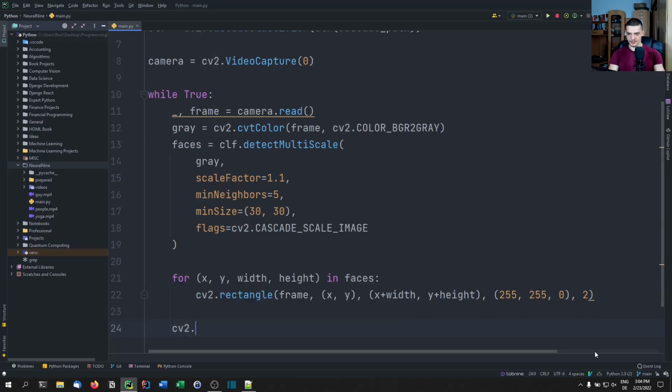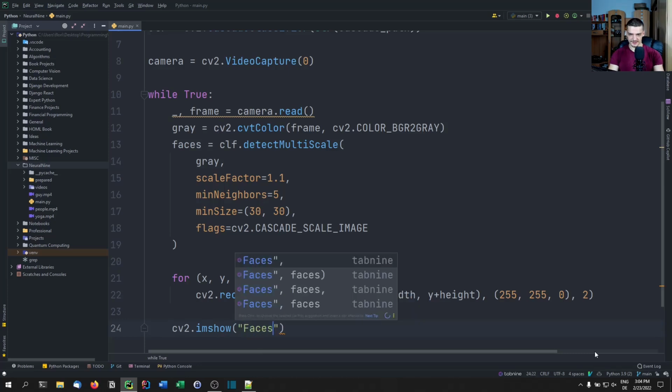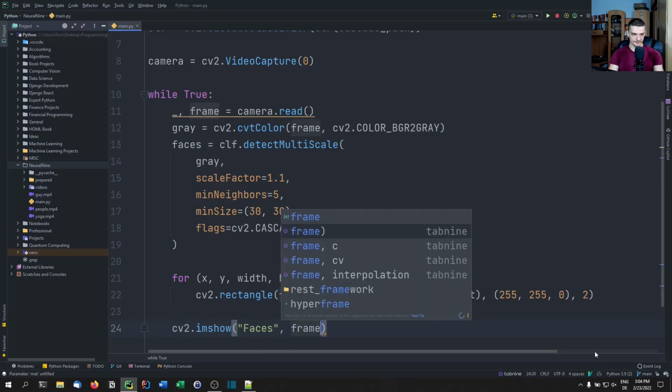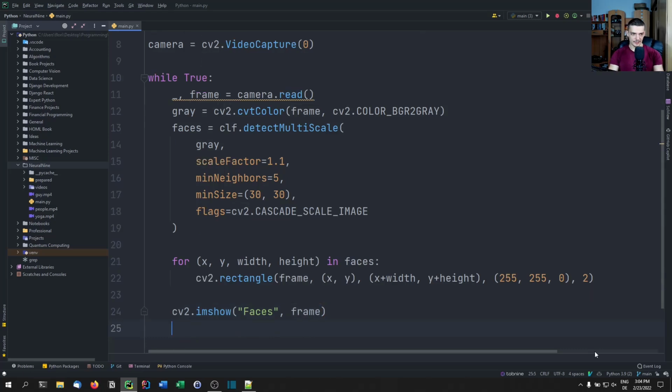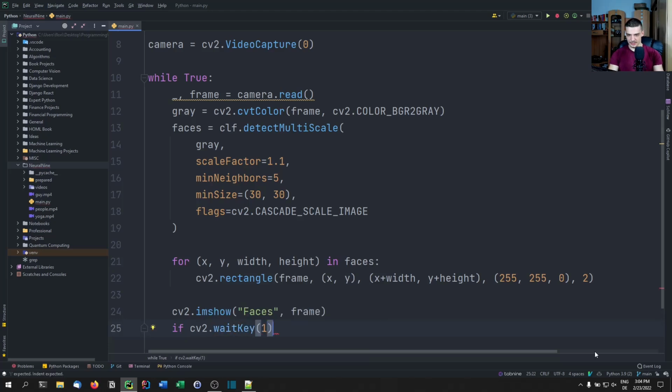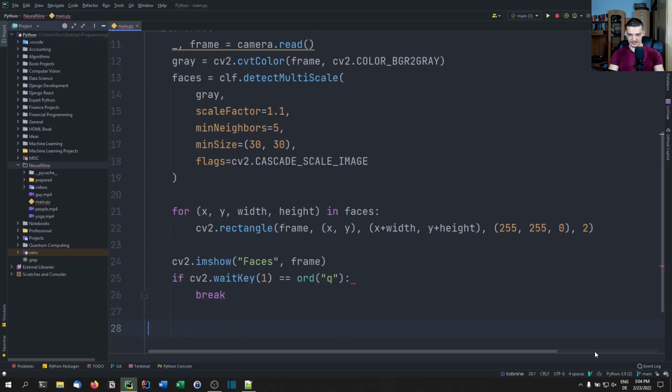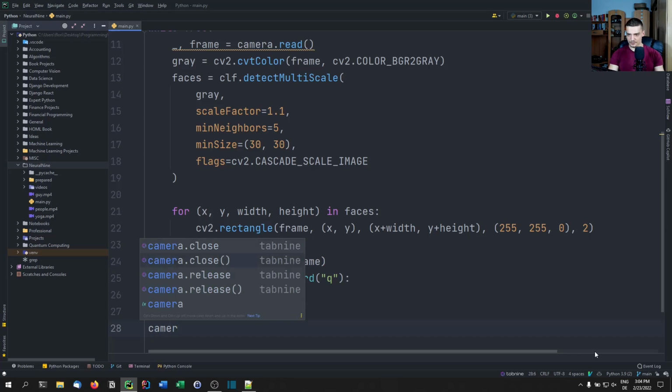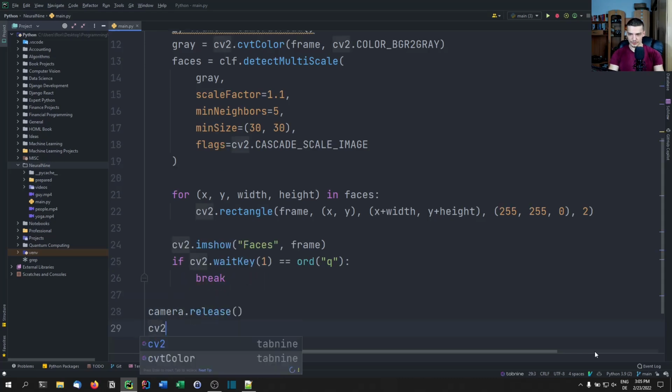And then all we need to do is show that. So cv2.imshow with a title, I don't know, faces, and we're going to show the frame. And then basically we're going to say if cv2.waitKey. So this is what we need to do here, in order to keep this going. We're going to wait 1 millisecond, I think. And if the pressed key is equal to the ordinal of Q, so if we press the key Q, we're going to break out of the loop, and then we're going to release the camera and also destroy all windows.